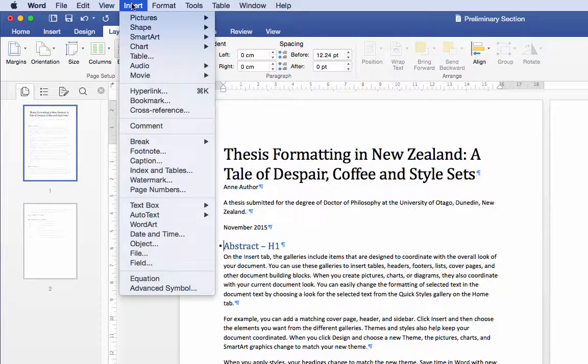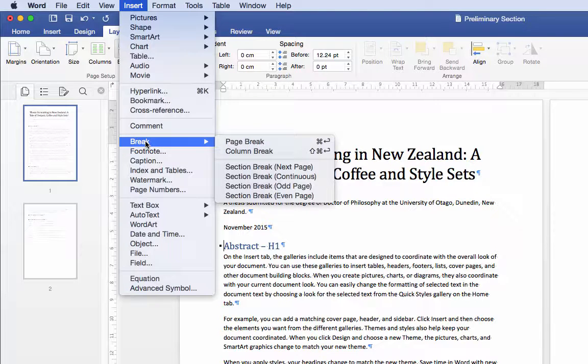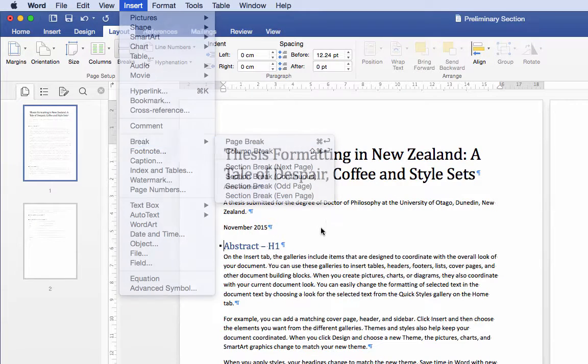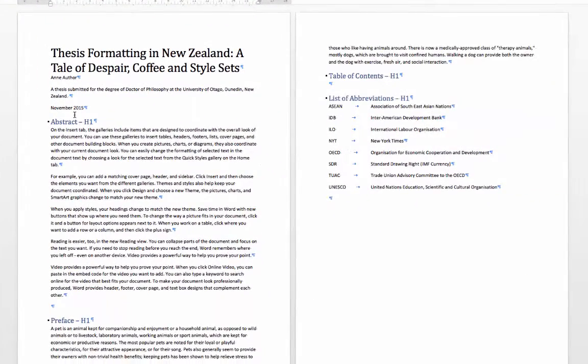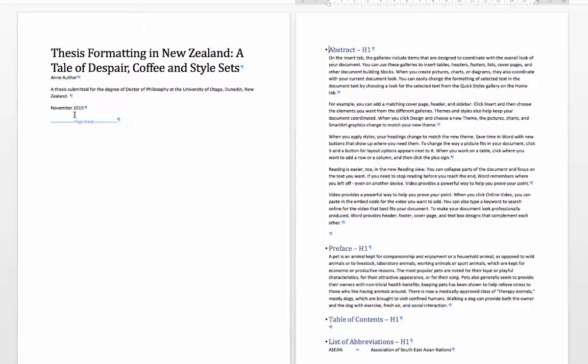Your third option is up here in the Insert menu, and you can see Break. And in this one, you can also see my preferred way, which is to use the keyboard shortcut. Now this keyboard shortcut is for the Command key plus the Return key. So if I press Command and Return, I get a page break.